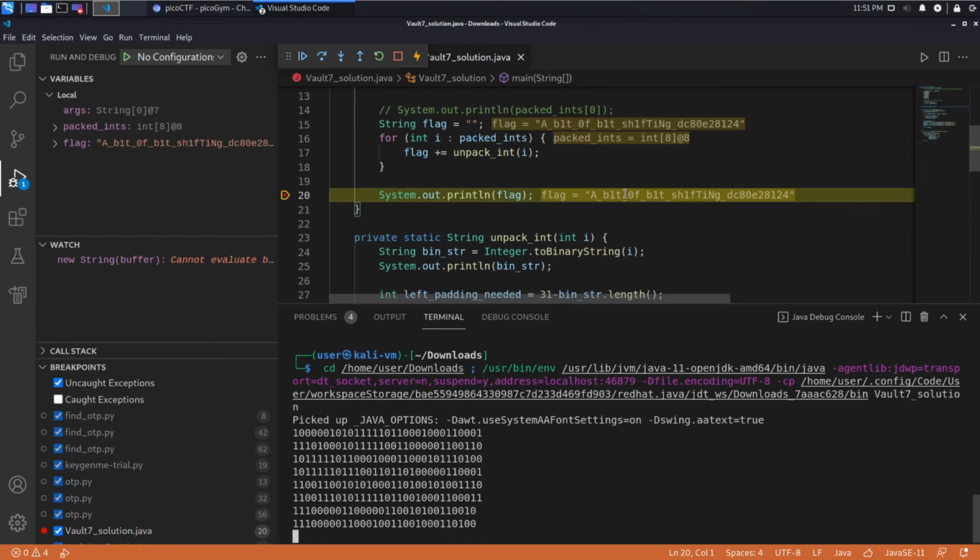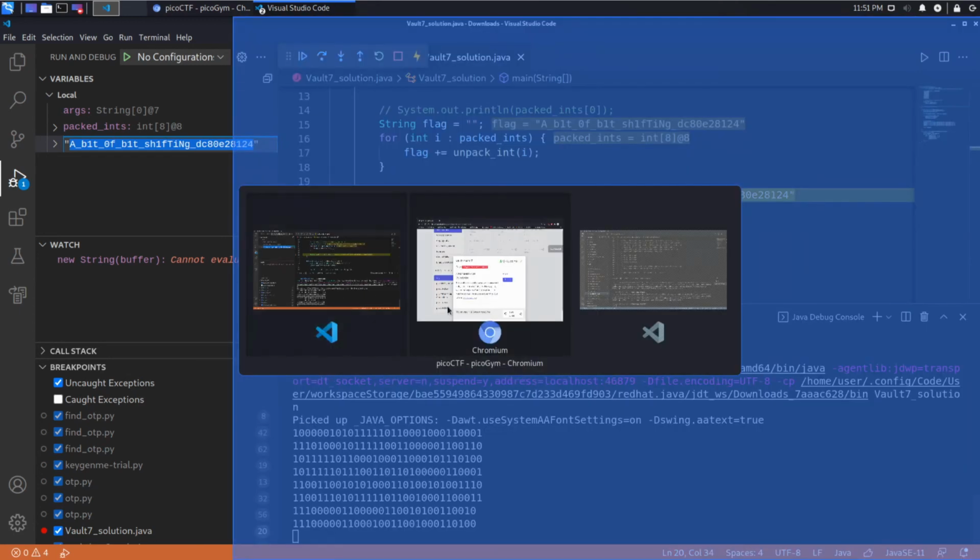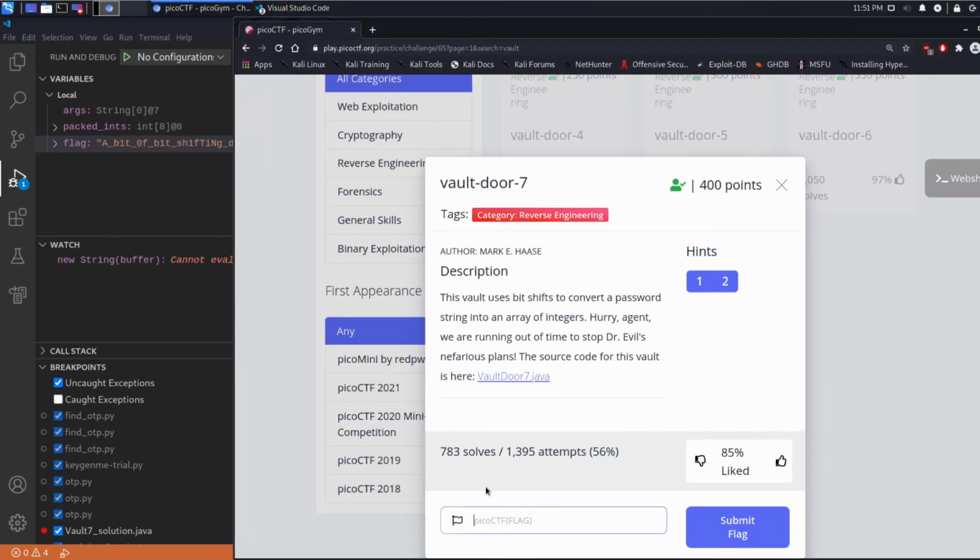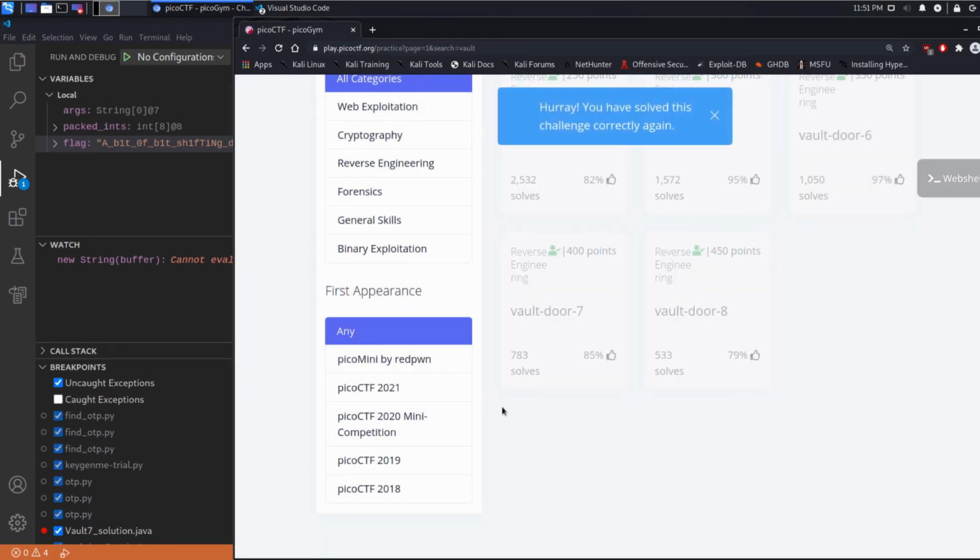The flag comes out, a bit of bit shifting DC10. Let's submit this, and let's see if we succeeded. And we did.